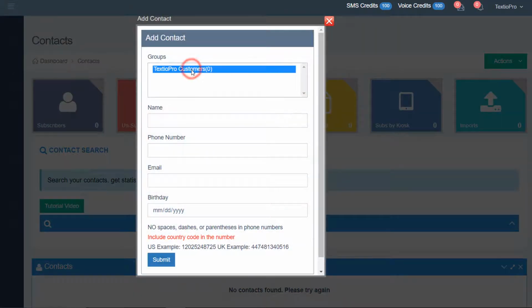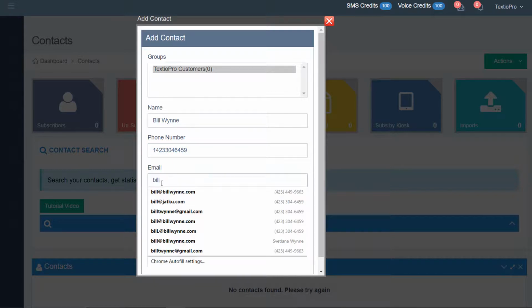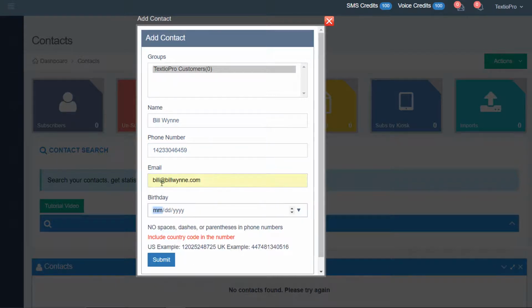We choose the group that we're going to add it to. We're going to add our contact and include a phone number. It's important here that you also include the country code. In this case, 1. We can go ahead and include an email address.